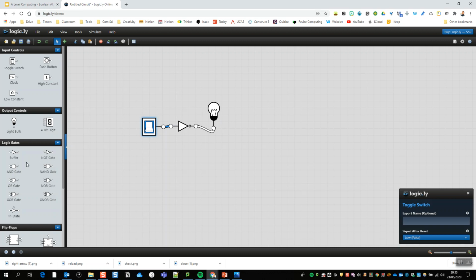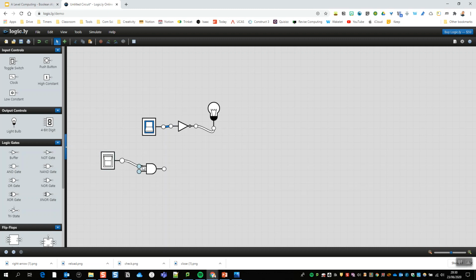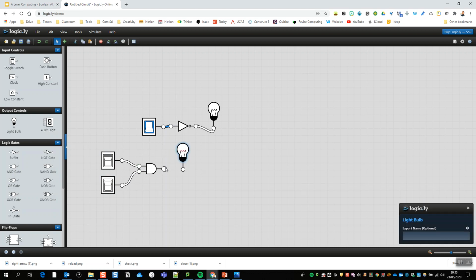Let's just do another one just so you can see what it looks like with 2. So we could have an AND gate here. I'm going to stretch, and again this time I need 2 switches. So just drag one switch, connect it, and see how easy it is. I just drag the connector to it, and then I put a light bulb there again.